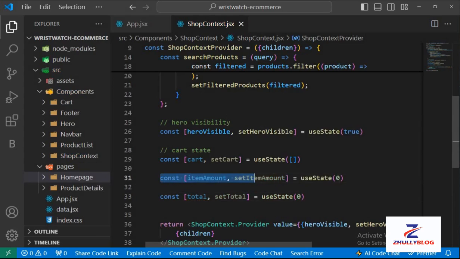So this one right here, I created a state variable for item amount and a setter function for set item amount to update the item amount. This is going to track the total number of items in the carts. And for the total here, I created a state variable for total and a setter function for set total. And this, I set it to 0. And this is going to track the total price of all the items in the cart. So the difference between this and this is that this is tracking the total price of items, while this is tracking the items in the cart.